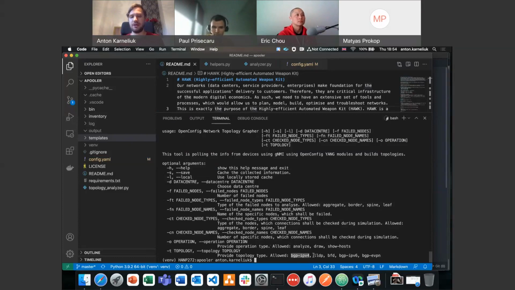However, I'm working to add LLDP and BFD again, given it's possible to collect this information. And then, as said further, is analysis. I'll show you how these stacks are working and again why it was created. Basically, the idea, we could specify how many nodes we could bring down, which node types I would like to bring down.